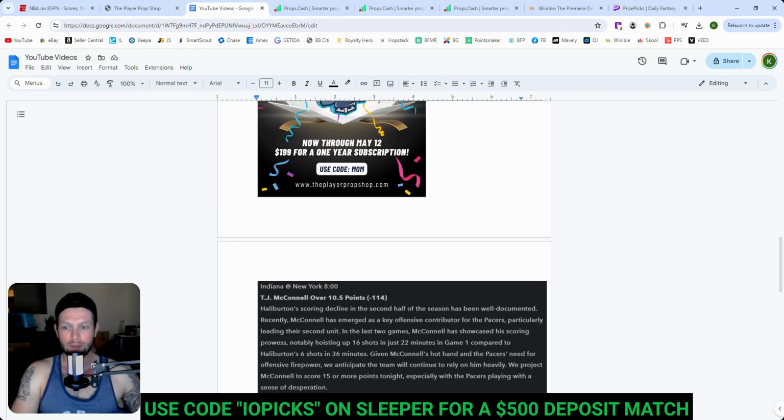First one, we got TJ McConnell over 10.5 points. This is kind of going along the same wavelength that I was doing for my NBA picks today, but a little bit different line. But here we go.